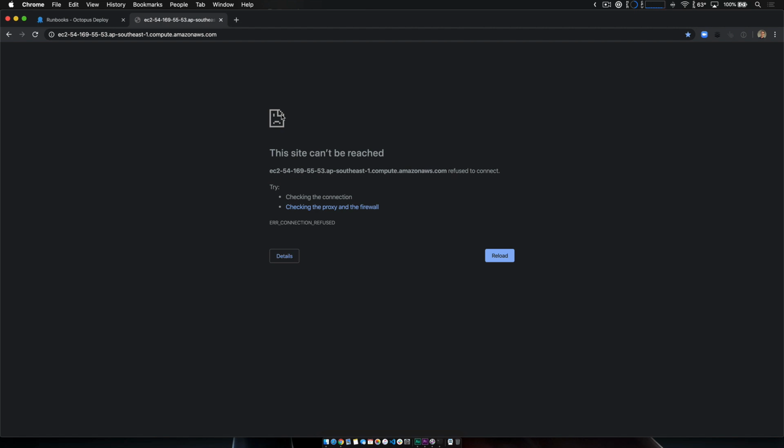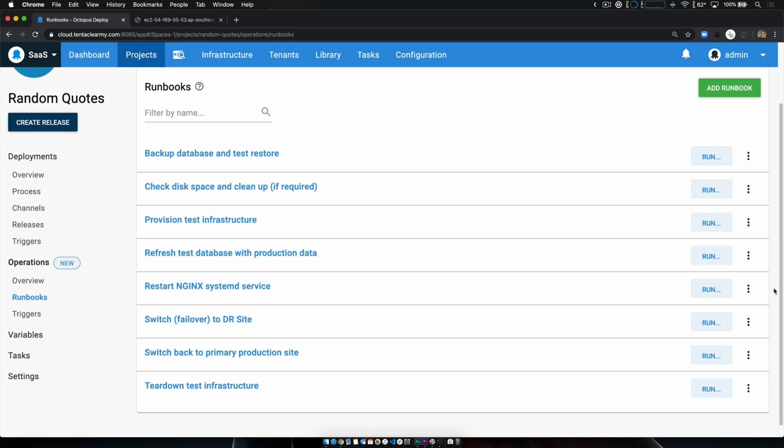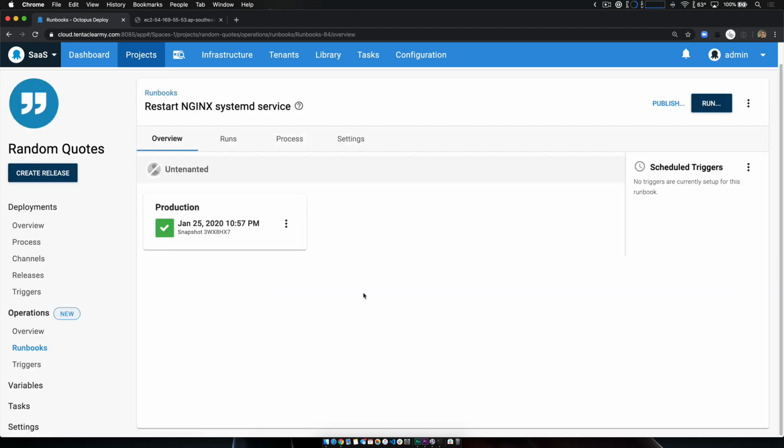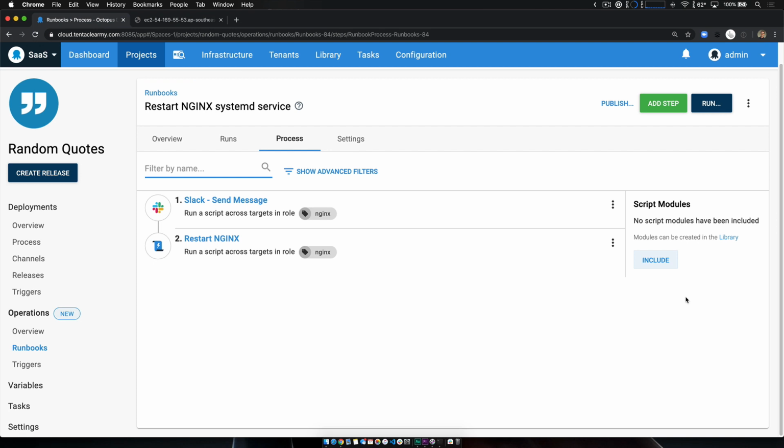So let's head back to Octopus and take a look. The last time this happened, one of my teammates created a runbook to be able to quickly and easily resolve it. So if I look at this Restart Nginx runbook, we can see who ran it last and when, but let's take a look at its process.